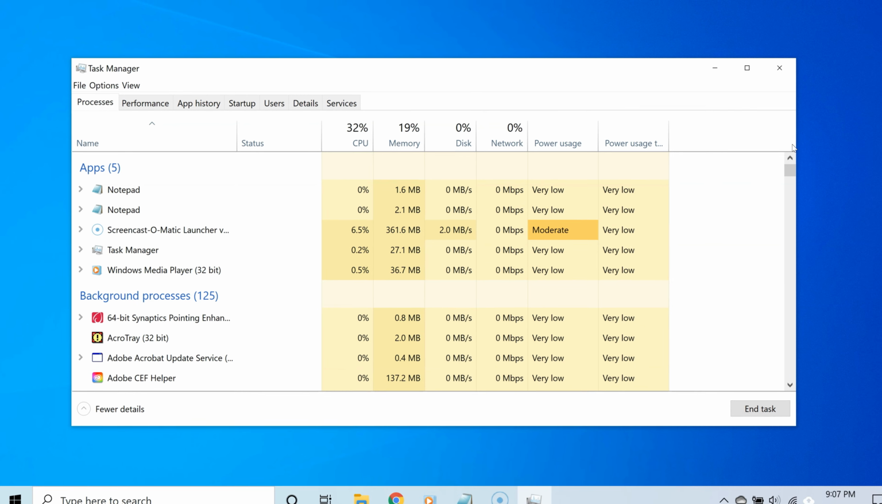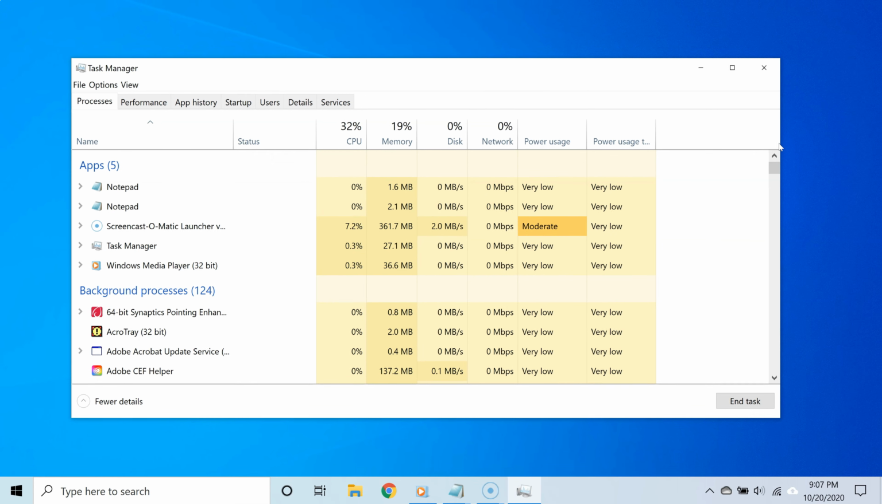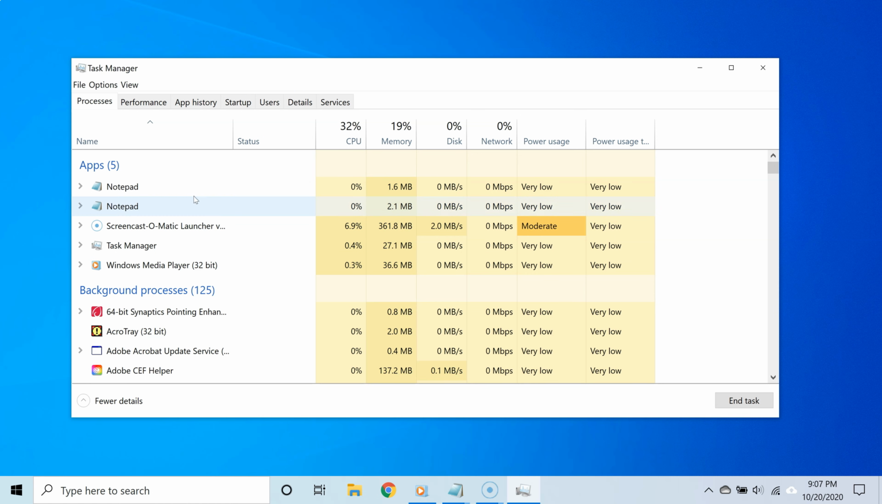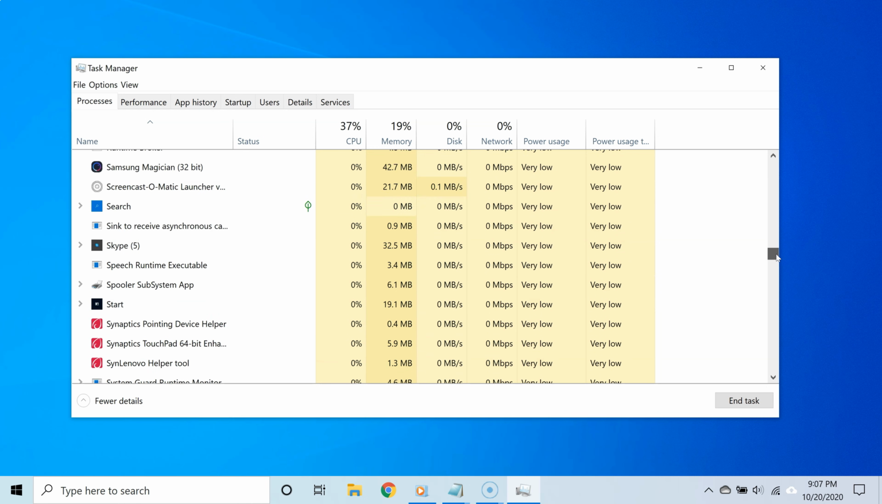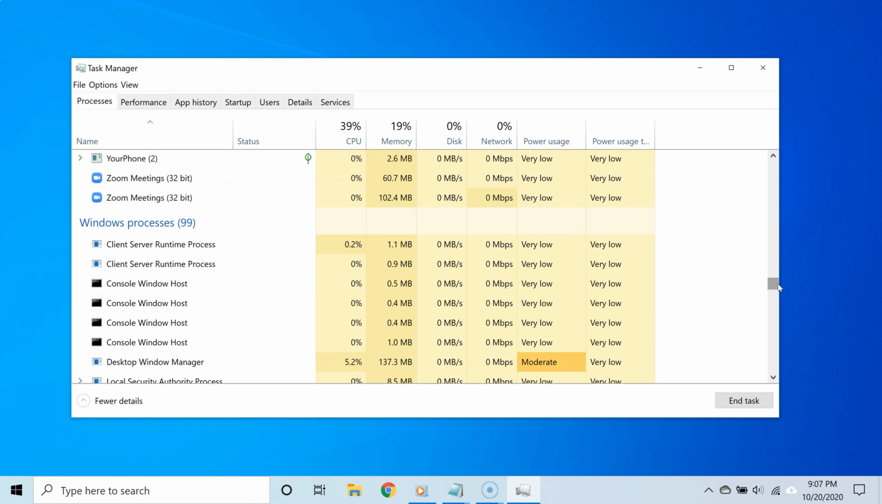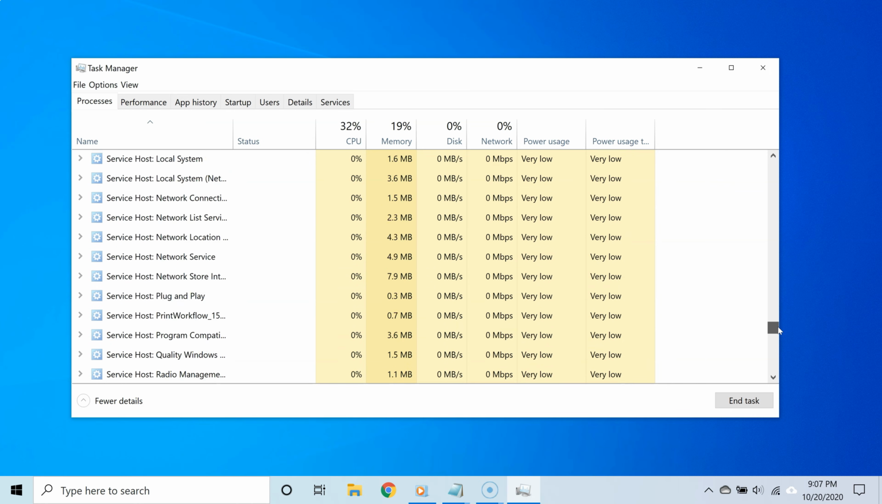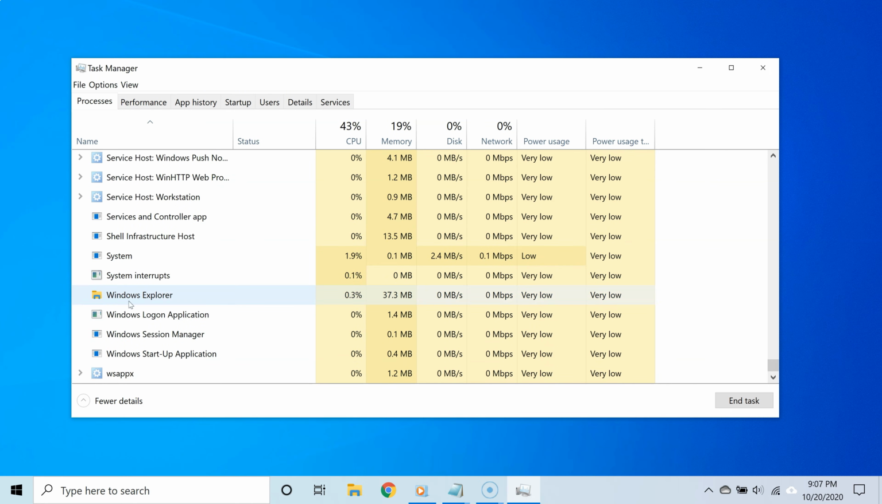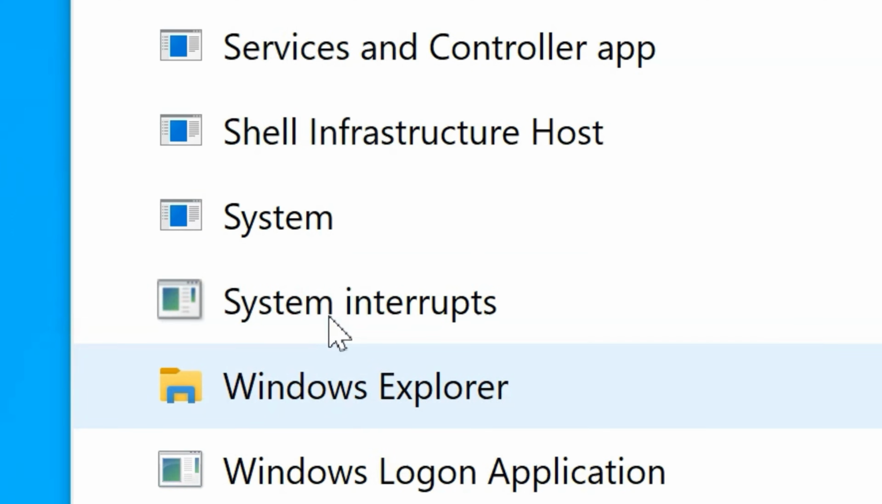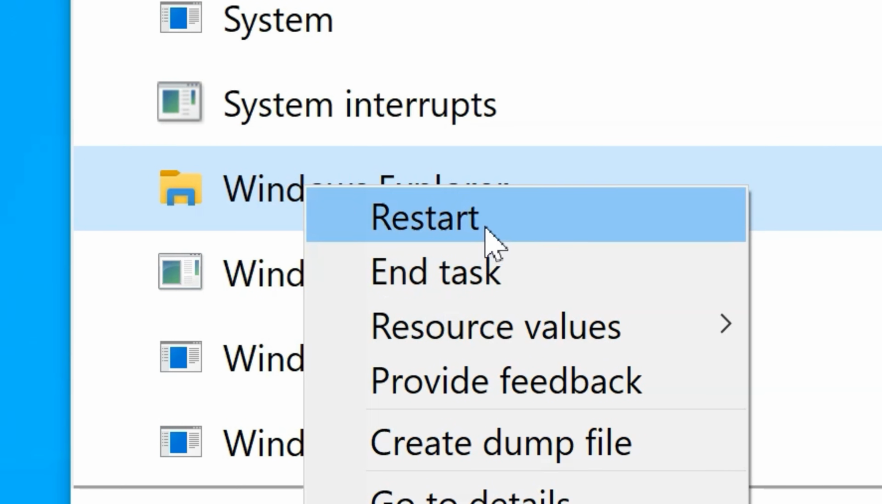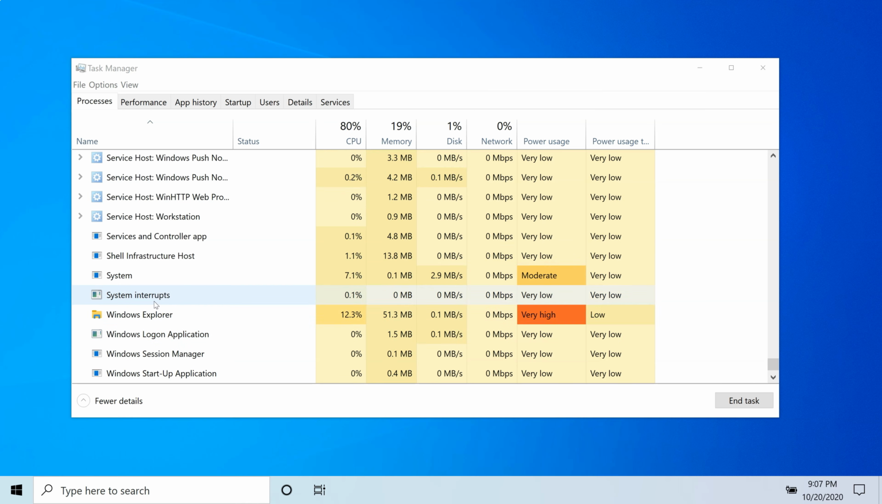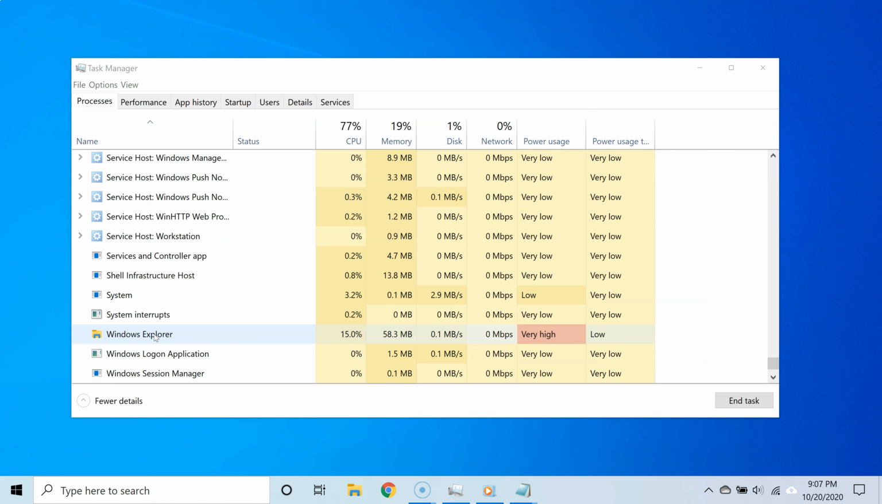Look for Windows Explorer. Now, depending on what you've been doing, you can find the Windows Explorer under the App section or under the Windows Processes section. In my case here, it seems to be under the Windows Processes section because I don't see it under apps. So let me scroll down all the way and I am now under the Windows Processes section. And there you go. Here it is, Windows Explorer. Now simply right click the Windows Explorer and then select Restart. What this will do is start the Windows Explorer all over again, which will likely fix your problem.